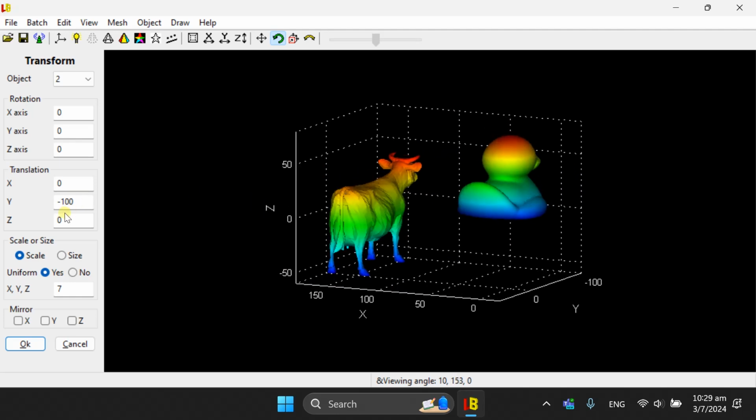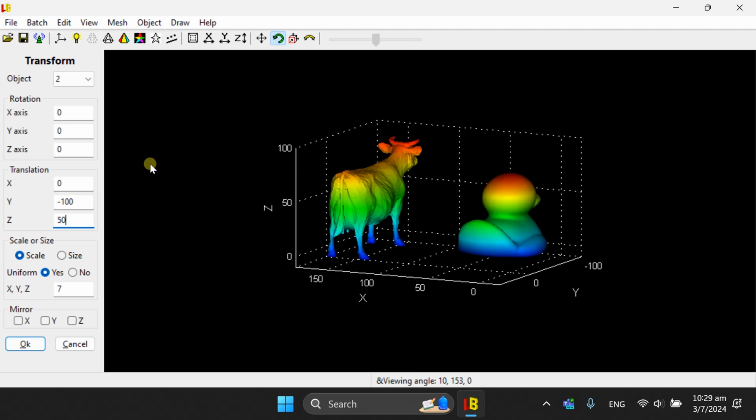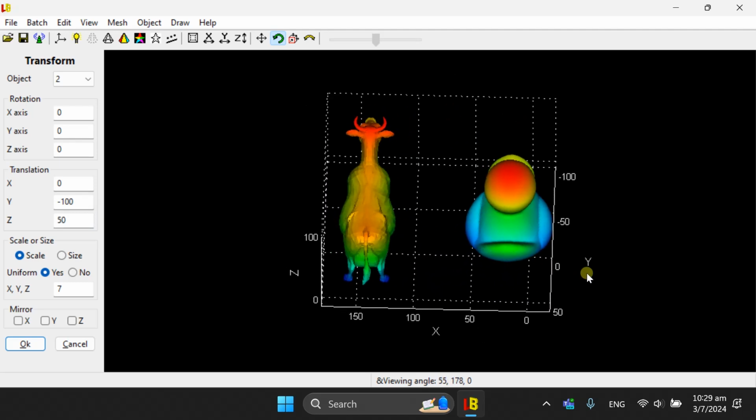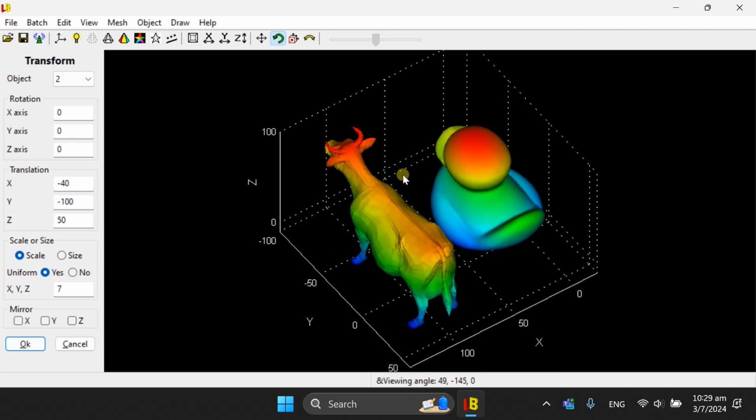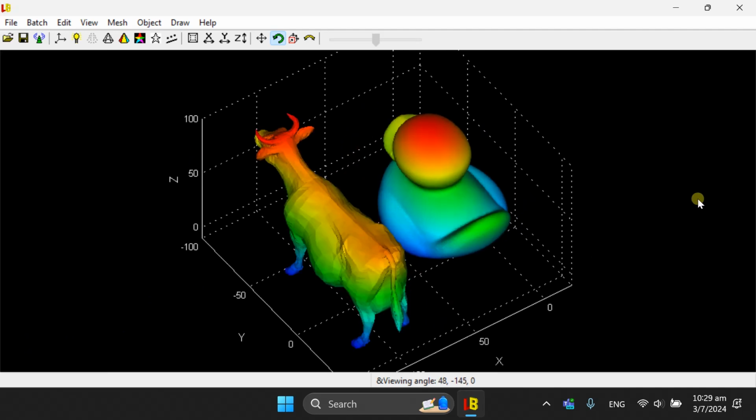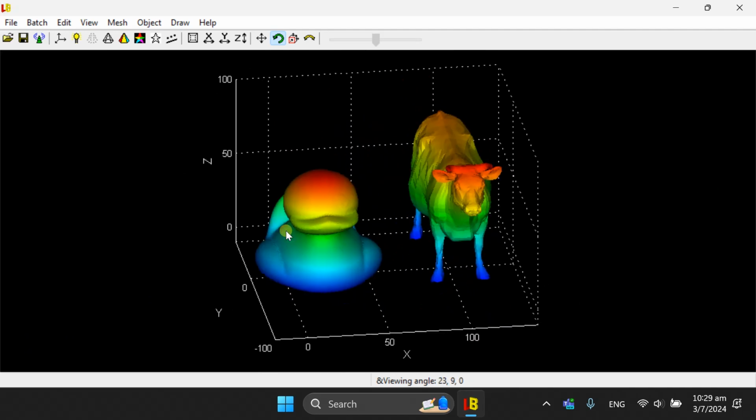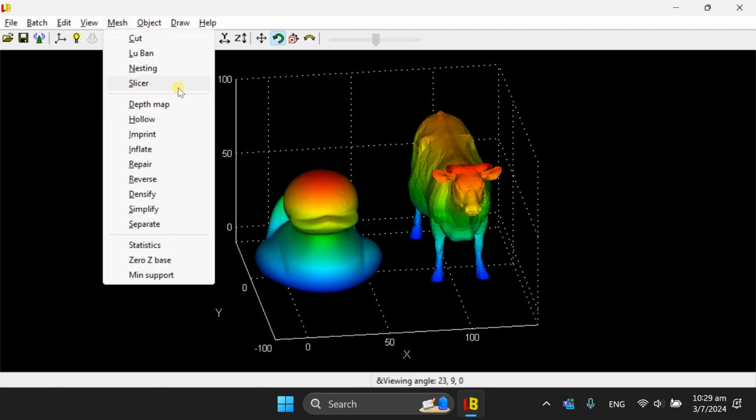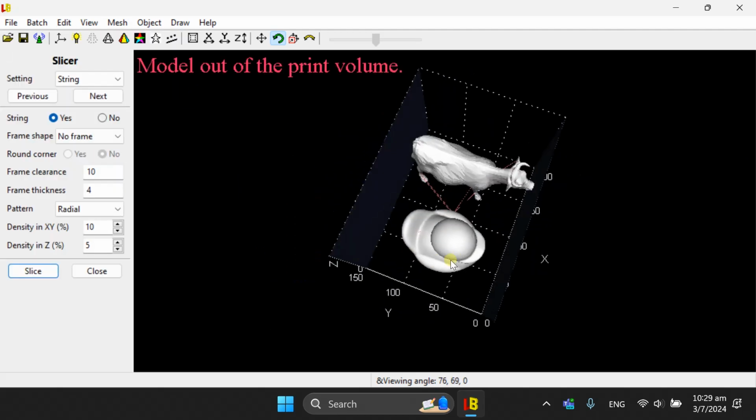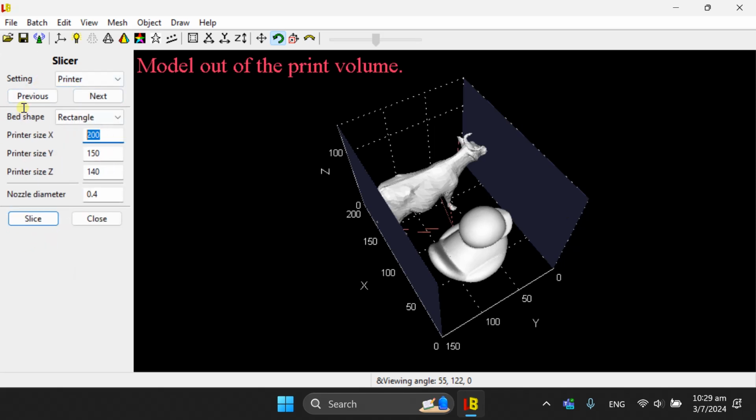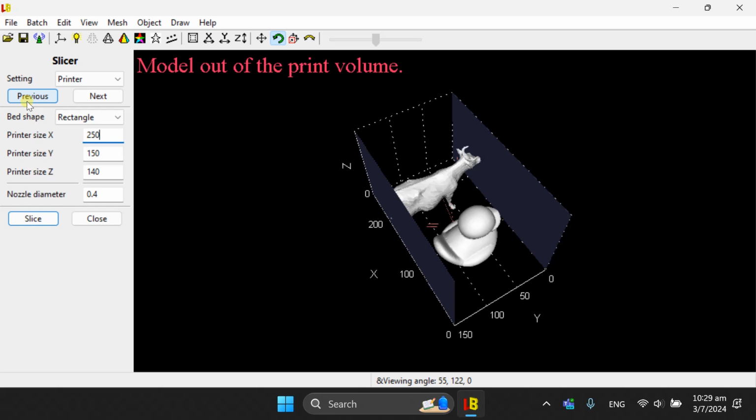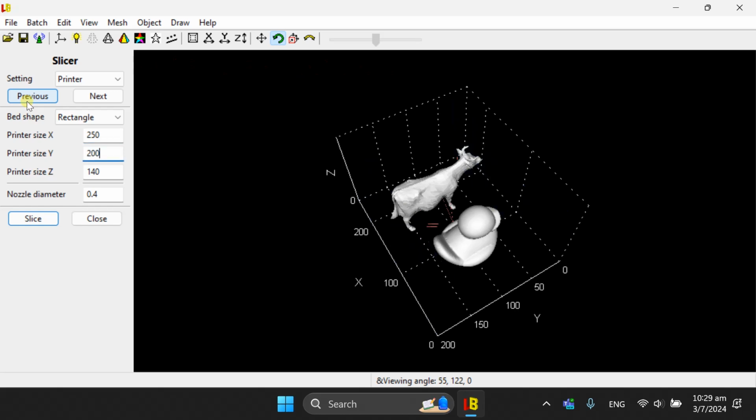Then I need to move it up by, okay, so it's roughly there. In the X direction, okay, now done. I have placed two models side by side, and then I'm going to go to the slicer function. Out of print volume, no worries, I'll just increase the printer by a little bit.